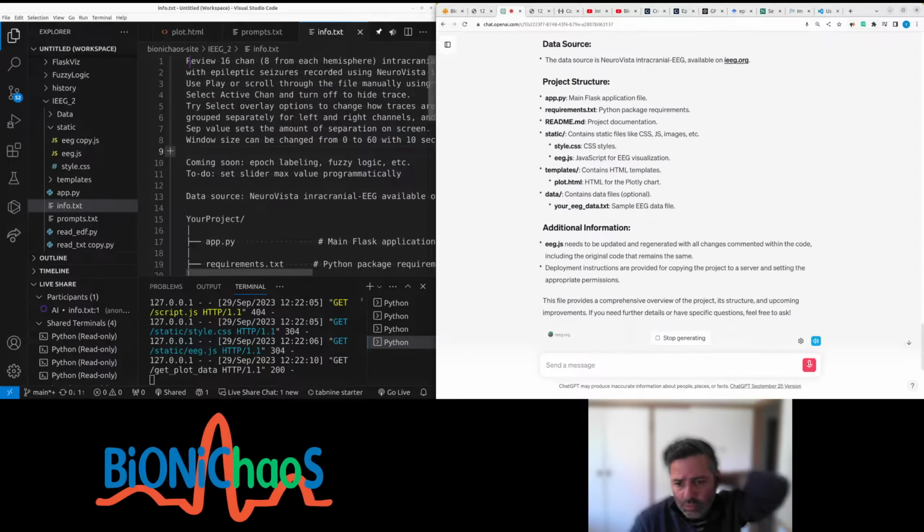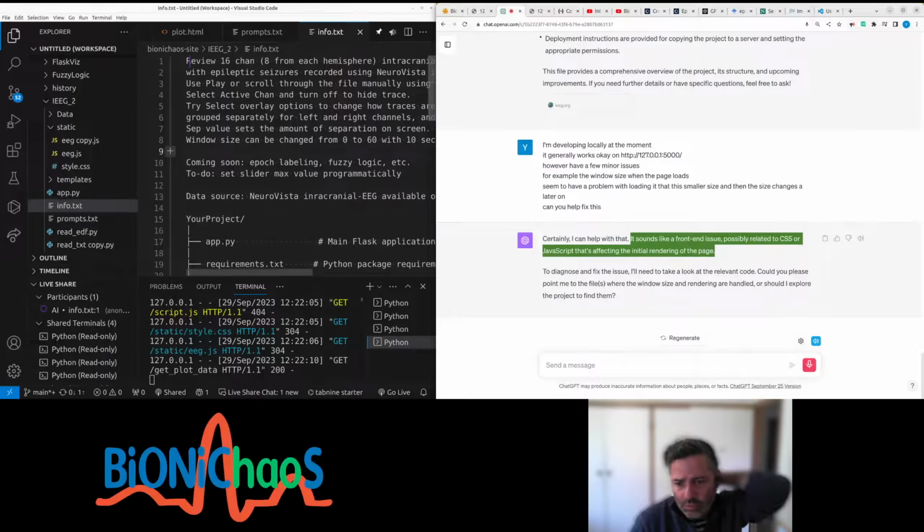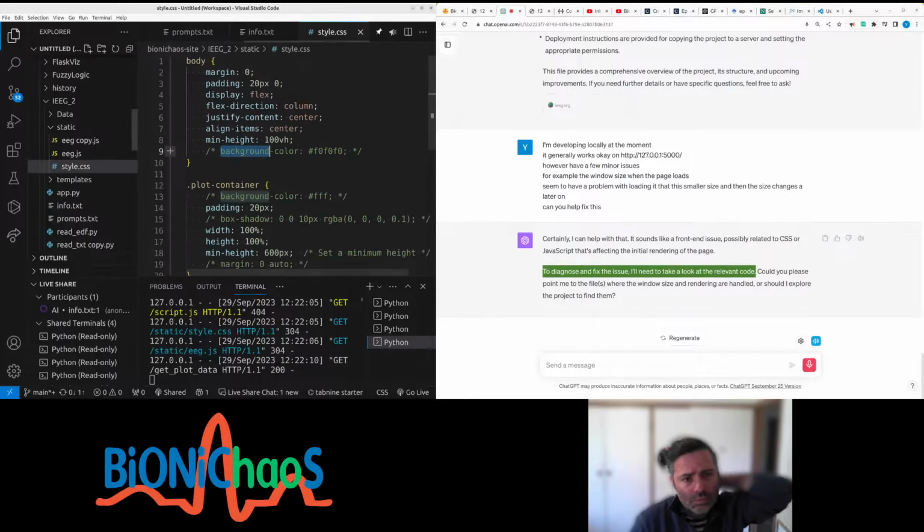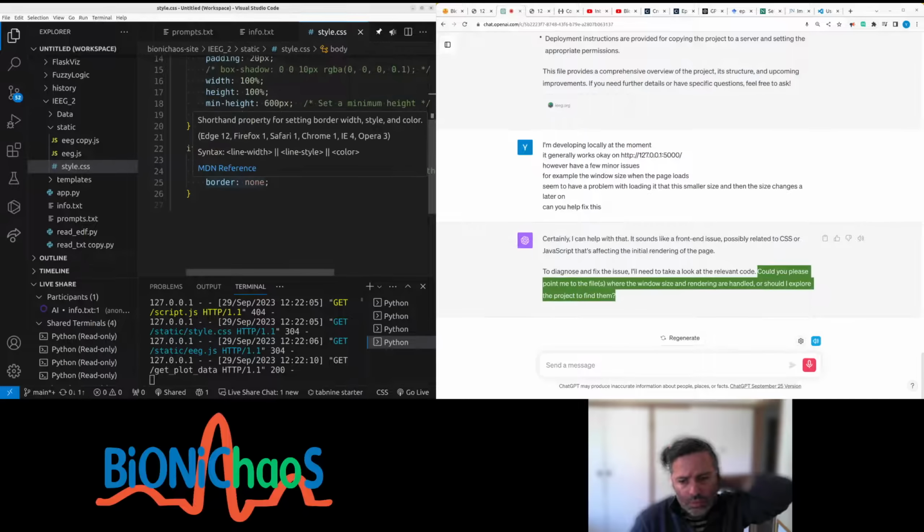Certainly, I can help with that. It sounds like a front-end issue, possibly related to CSS or JavaScript that's affecting the initial rendering of the page. To diagnose and fix the issue, I'll need to take a look at the relevant code. Could you please point me to the files where the window size and rendering are handled, or should I explore the project to find them?